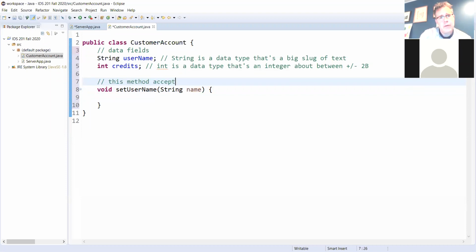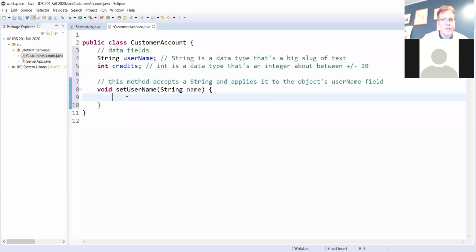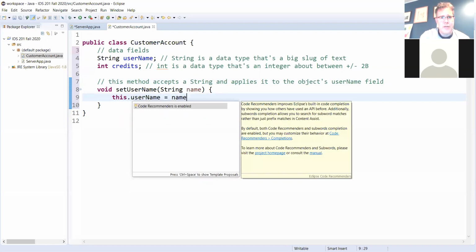This method accepts a string and applies it to the object's username field. Okay, so here I'm going to say this dot username equals name. Okay, so whatever this particular object is, its username field is going to be reset to match this name field that got sent along when the method was called in the first place.